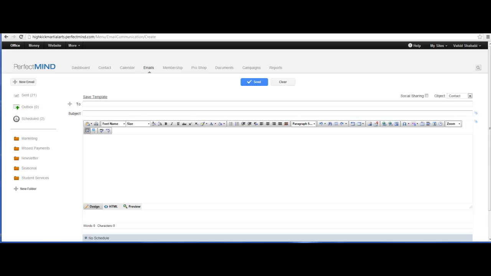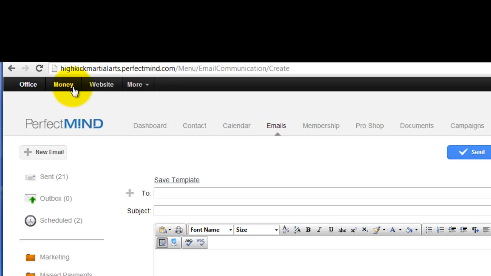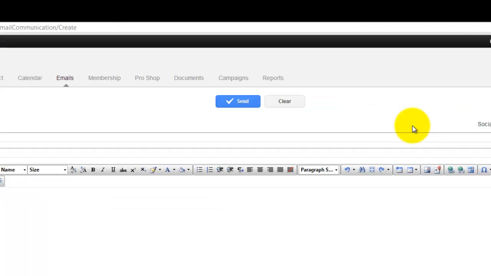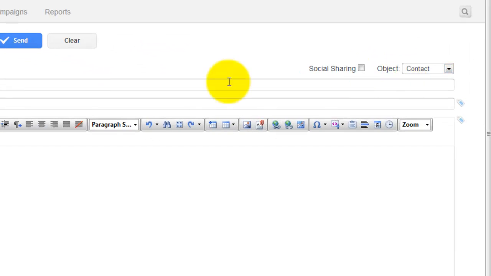So when we want to set up an automatic email, we obviously want to start from the email area within the office. Now from here, what we want to do is look at our primary object along the right. The primary object is essentially just where PerfectMIND is pulling the information from. Right now by default it's on contact, so it essentially pulls everything from the contact area.